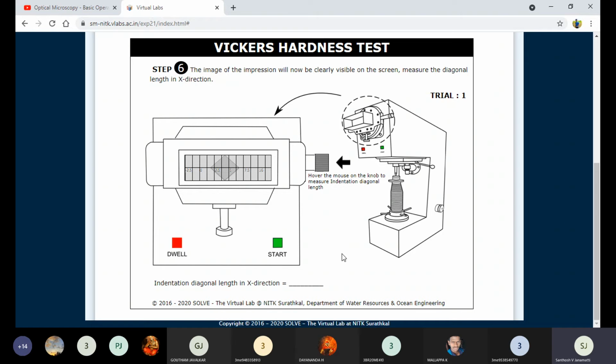After that 15 or 30 seconds, we need to unload it. After the unload, when we press the start button, the pointer will tilt back and the knob will come. Now the knob is focusing on the workpiece. That focused workpiece we can see on the screen, which I can show here. See, here we can see the rhombus, the print over the workpiece.